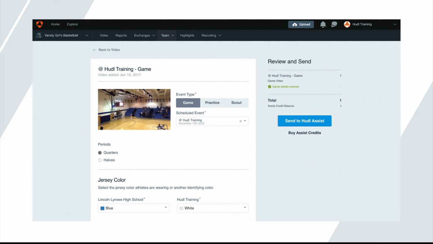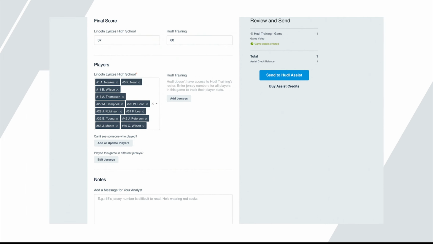Now you will be taken to your Assist submission. Here, you'll enter some video details that'll help us break down your video. First, choose whether it's a game or scout film. Then, make sure it's tied to a schedule entry. Next, select the game was broken down by halves or quarters. And finally, enter the jersey colors for both teams so we know who is who.